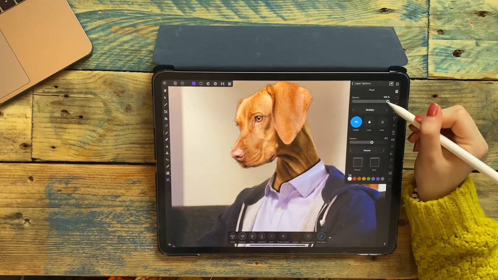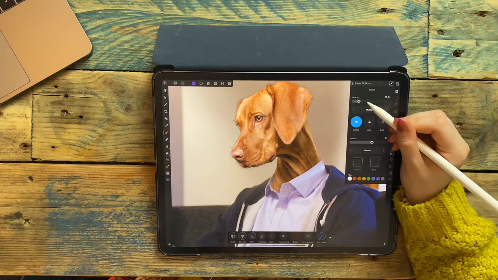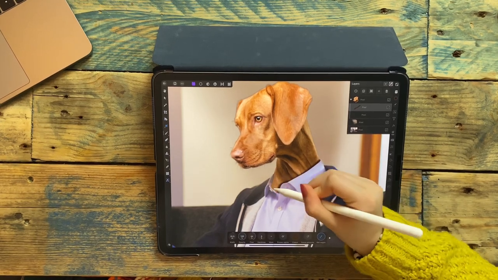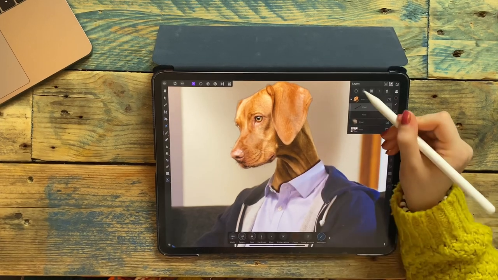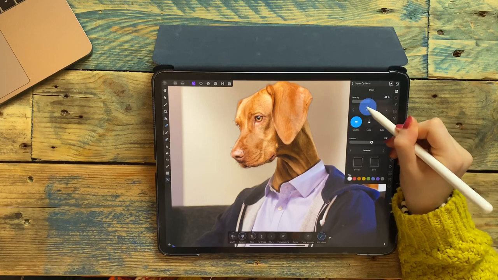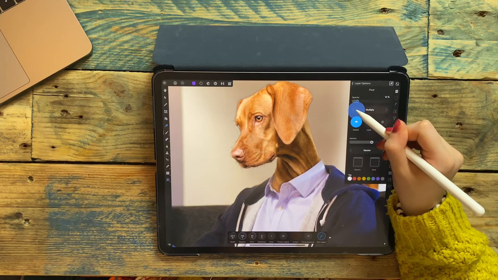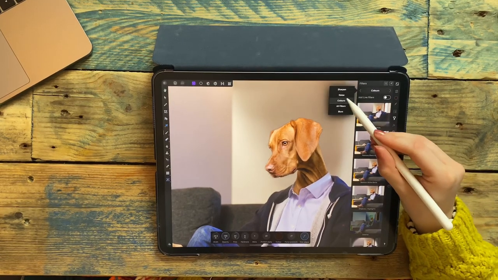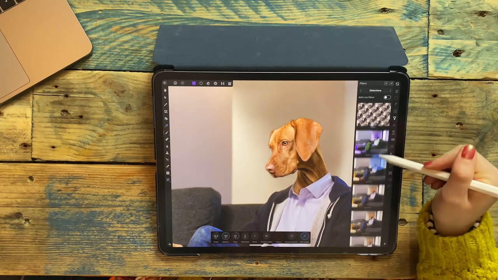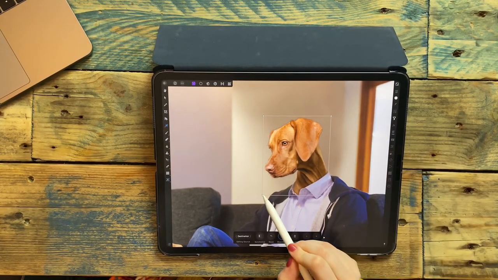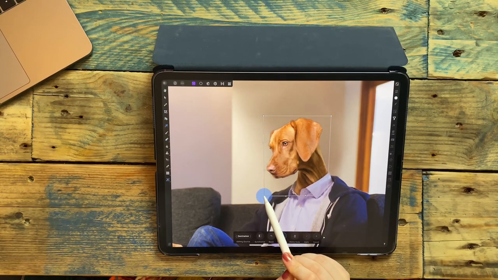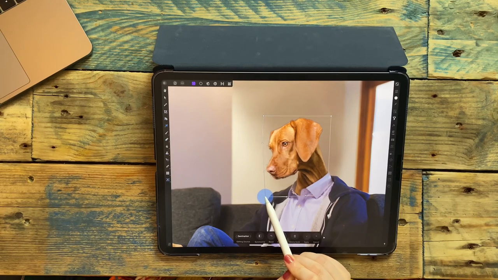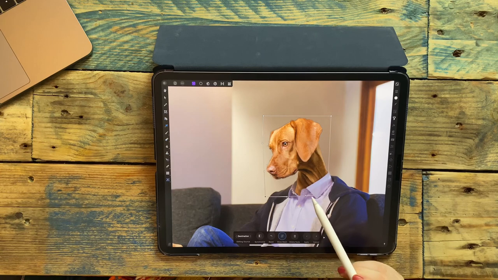And then I'm changing that to multiply. And then I'm bringing down the opacity. And then I'm going to do the same again. And I'm changing that to multiply again. And I think I'm going to push the neck in a bit more, so I'm going back to the dog. And then I'm going to distortions. And then mesh warp. And then apply.